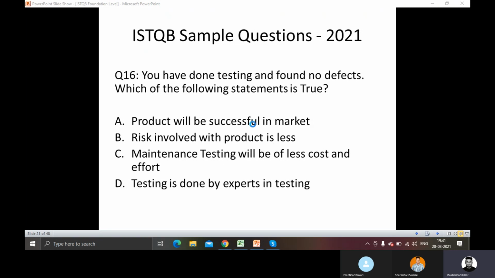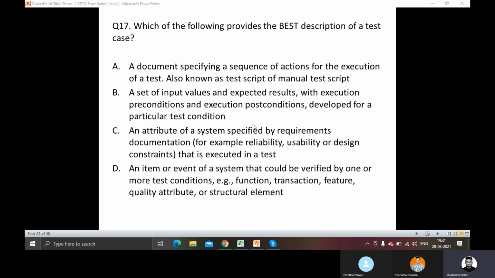Now let's move to question number 17. Which of the following provides the best description of a test case? Option A: a document specifying a sequence of actions for the execution of a test, also known as a test script or manual test script. Okay, check option B.